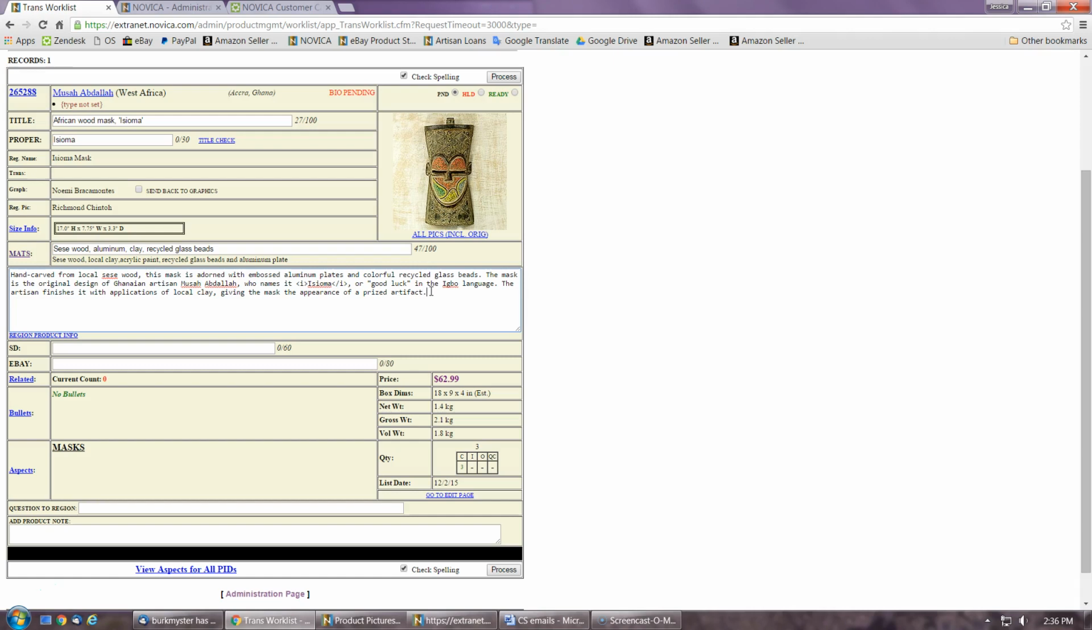So I've entered my long description, and what I've chosen to write is hand-carved from local Seze wood. This mask is adorned with embossed aluminum plates and colorful recycled glass beads. The mask is the original design of Ghanaian artisan Musa Abdallah, who names it Isioma, or good luck in the Igbo language. The artisan finishes it with applications of local clay, giving the mask the appearance of a prized artifact.